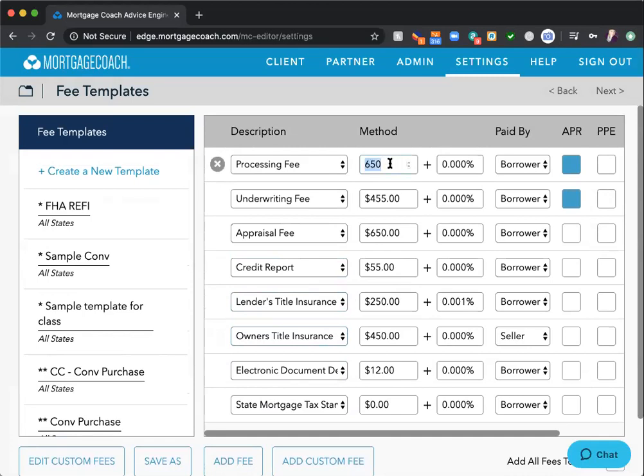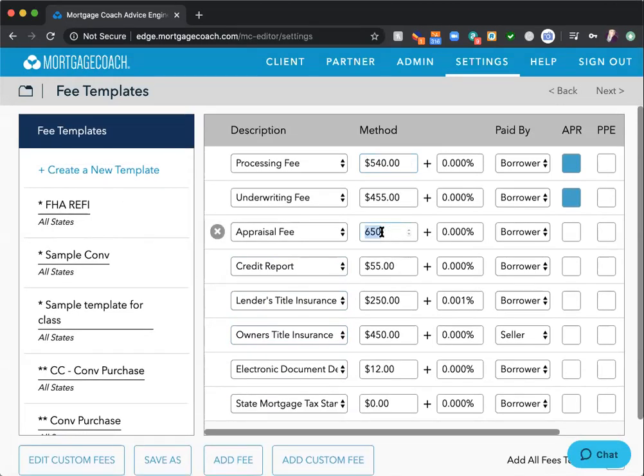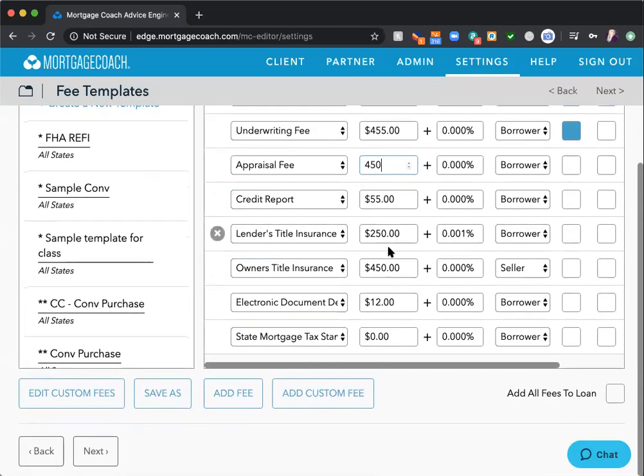Maybe my processing fee is different there. Underwriting fee stays the same. Appraisal fee, I'm going to say my appraisal fee is less. Credit report fee might stay the same.